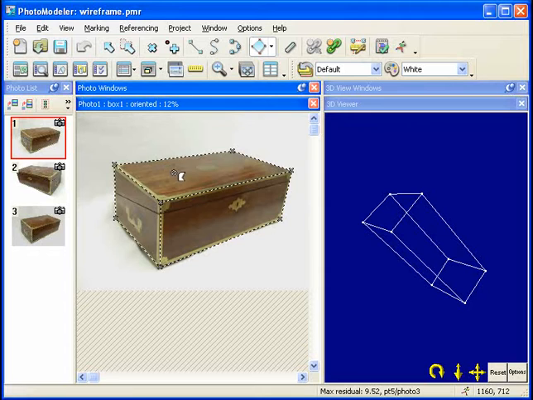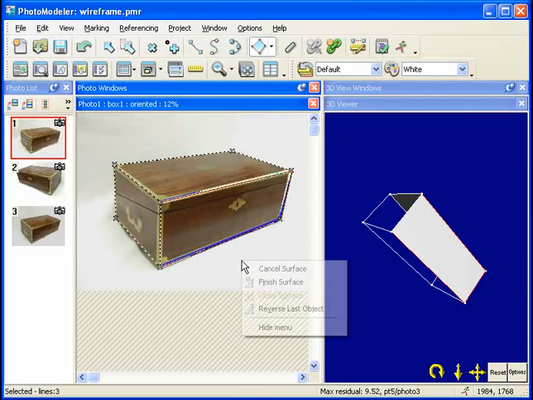We select the top, side, and bottom lines of the box's top to create a surface here. Right-click and select Finish Surface. Surfaces drawn clockwise will face you, and surfaces drawn counterclockwise will face away. You can use the Flip Surface command to reverse the facing direction after a surface has been created. Top line, side line, bottom line, and Finish Surface.